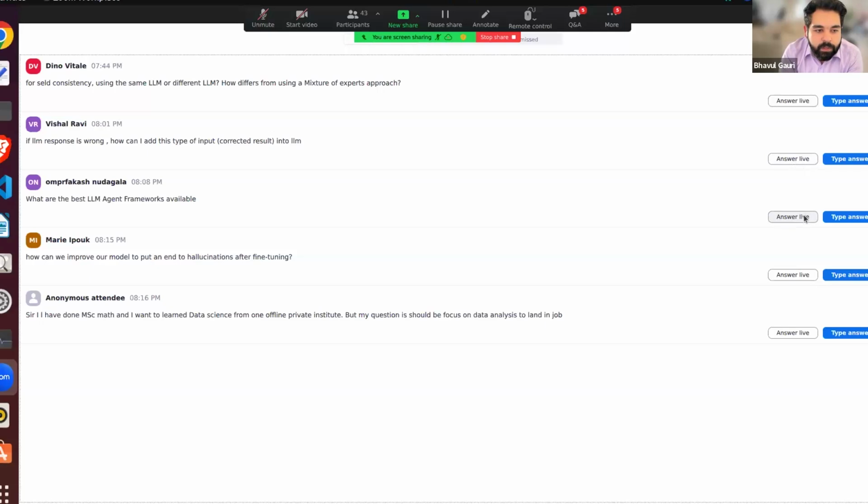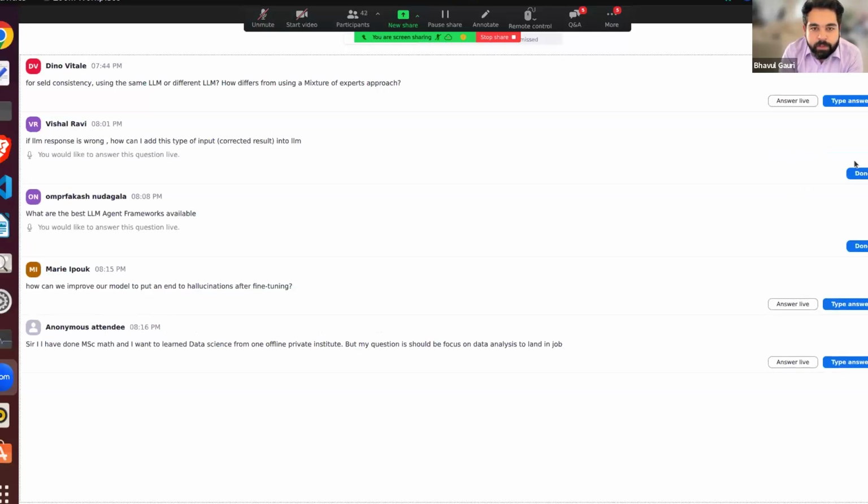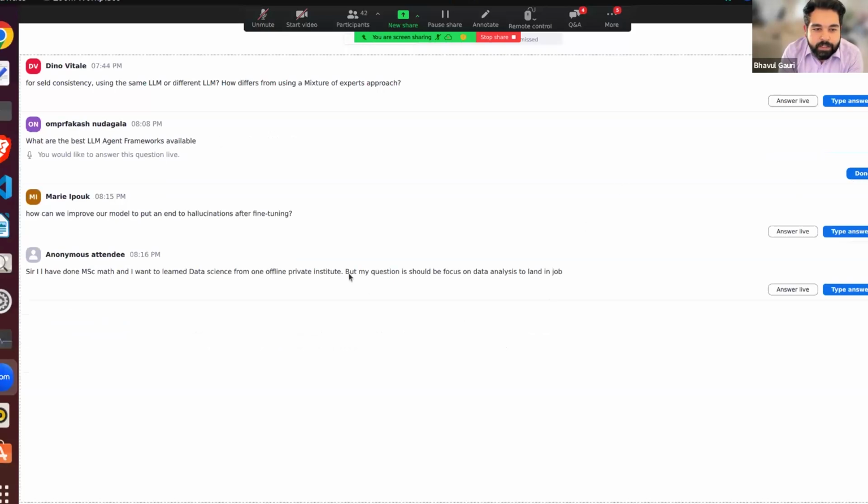Thanks from Om Prakash. What are the best LLM agent frameworks available? I would say LangChain and Llama Index, these are the ones on the open source side which are being used the most. So try to stick with them. They are pretty well contained, especially for anyone new trying them out. It's pretty well done. And if you find something missing, it's a good opportunity to contribute to a large project right now in the open source space.